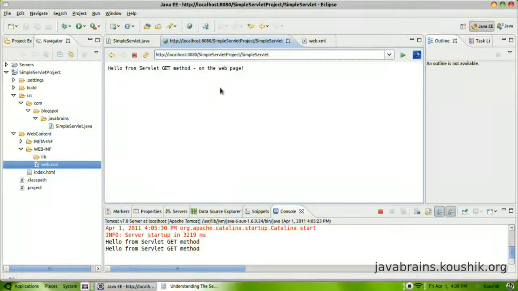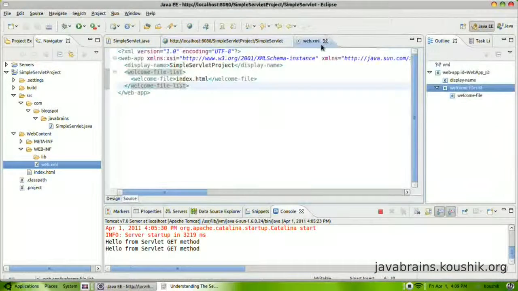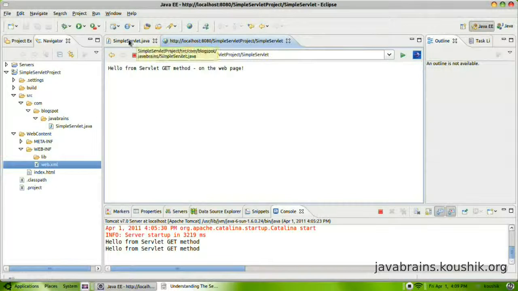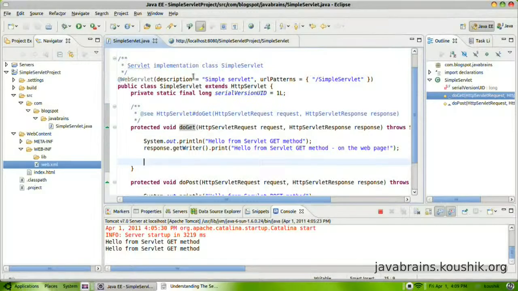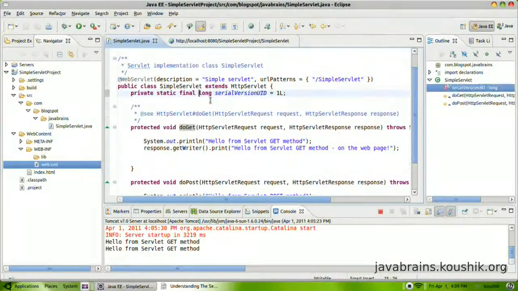So this is at a very high level. We're going to go a bit in depth and see how the whole process goes. Again, we're not going to go into the complete depth, but at a little bit more detail.